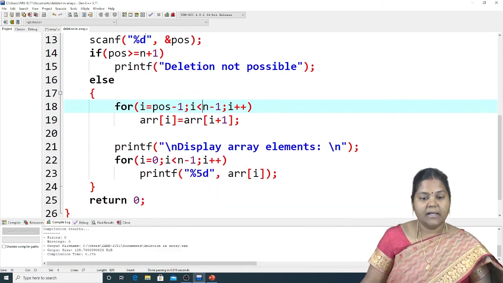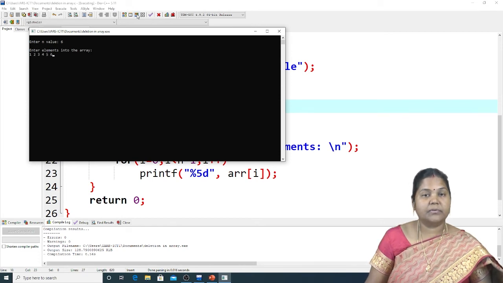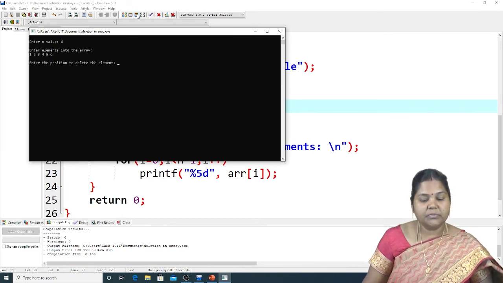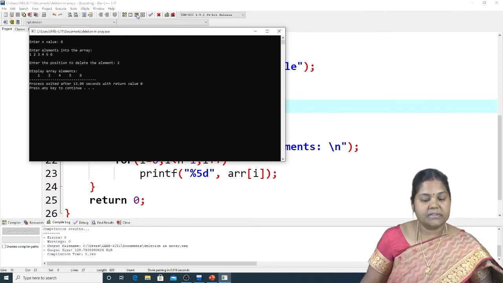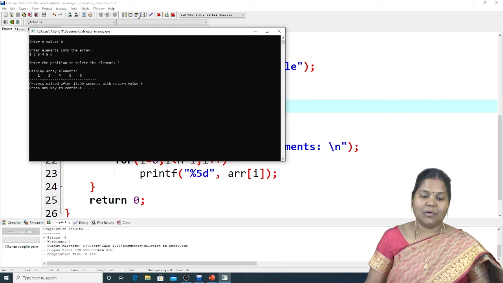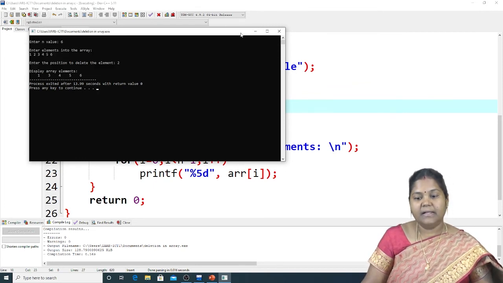Now let us take another test case and check it. Suppose I am taking 6 values: 1, 2, 3, 4, 5 and 6. Now enter the position to delete an element. Suppose I give the second position. So you can see here 1, 3, 4, 5, 6. So the output is now coming correctly. So this is the operation called deletion operation.